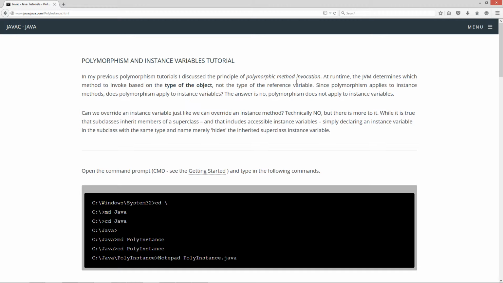Can we override an instance variable just like we can override an instance method? Technically, no, but there is more to it. While it is true that subclasses inherit members of a superclass, and that includes accessible instance variables, simply declaring an instance variable in a subclass with the same type and name merely hides the inherited superclass instance variable.